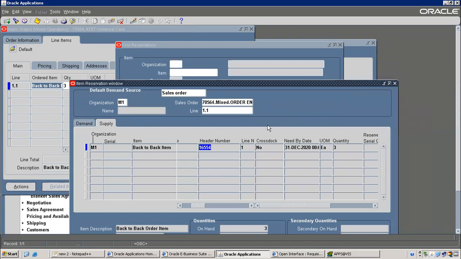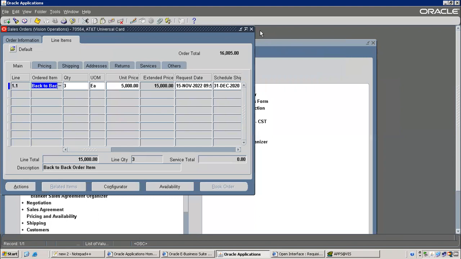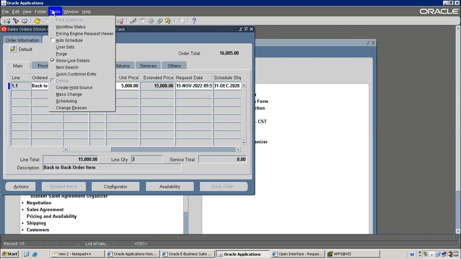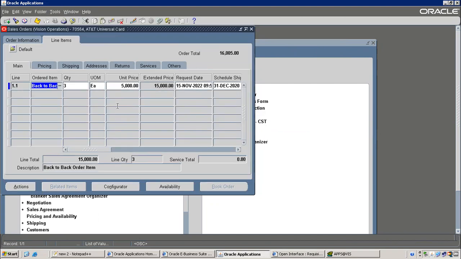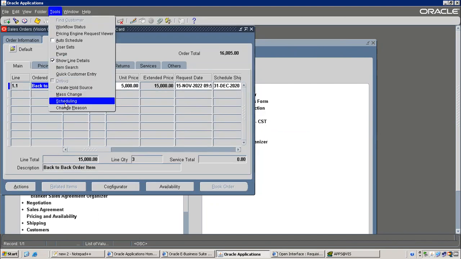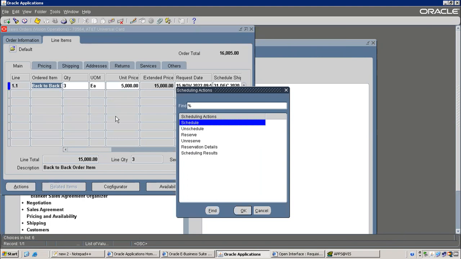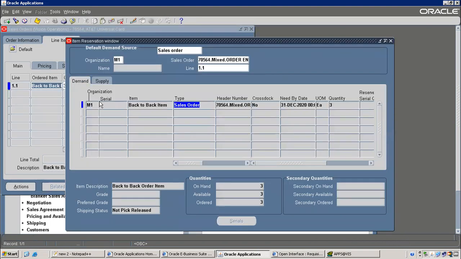We are right now in PO, but we checked from order management. So we'll go again, just for remembering. Tell me how to go. First tools, scheduling, sorry. Tools, scheduling, then reservation details, then the supply tab, and here is the place. This is the number. And what is its status?